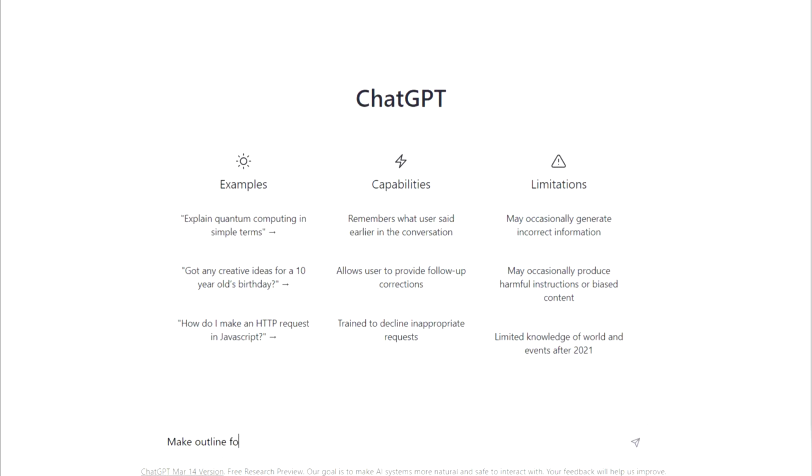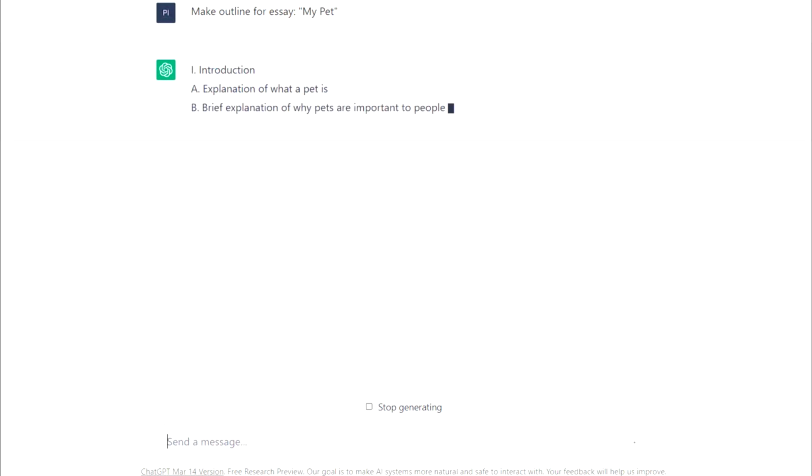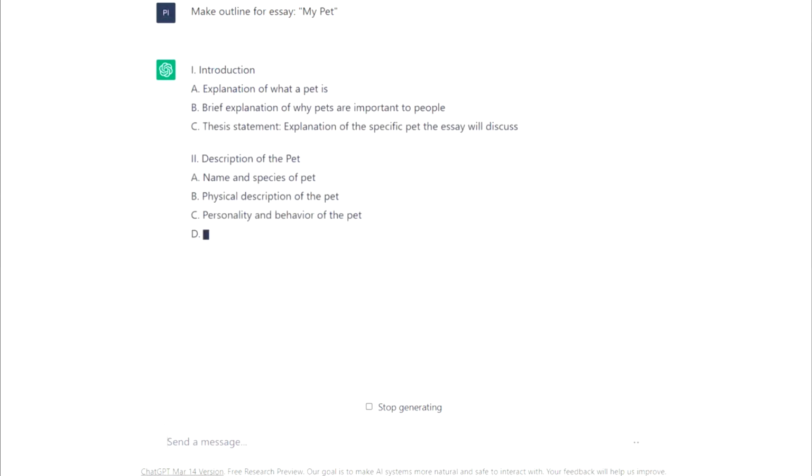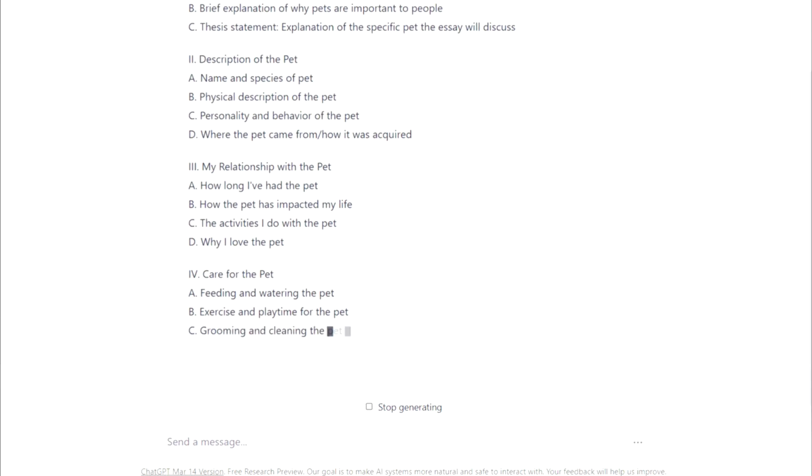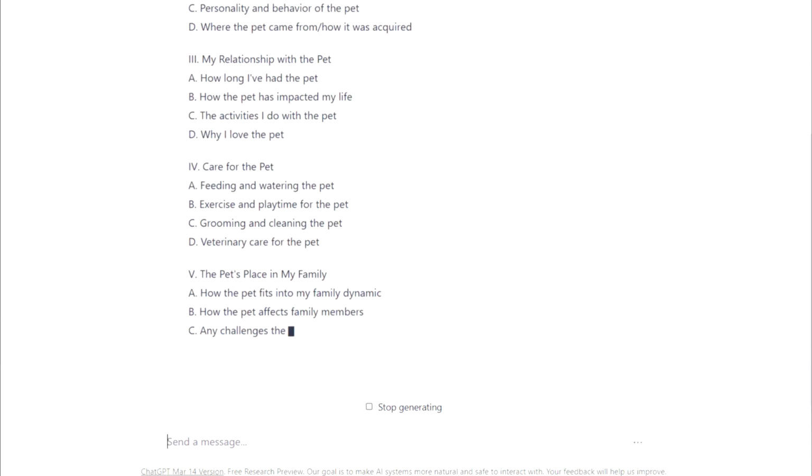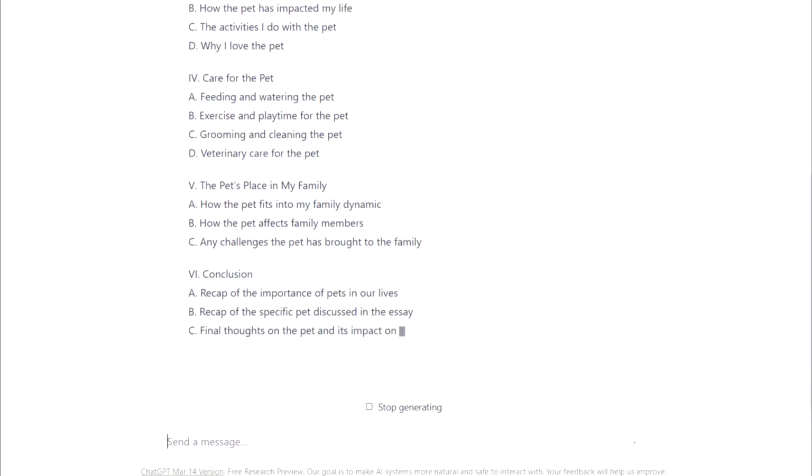You can also ask it to make outlines for your essays. Here, I'm going to ask it to make an outline for my pet essay. And it gave us an outline. Now, if I wanted to practice my English writing, I could just take this and then write an essay.